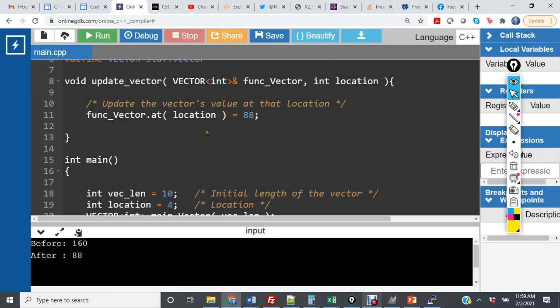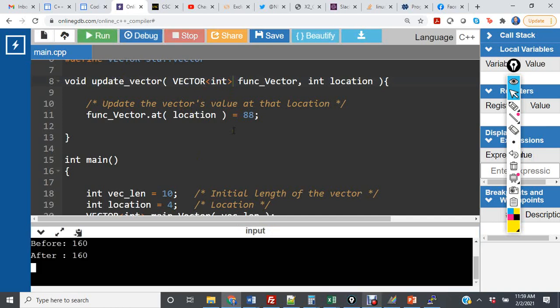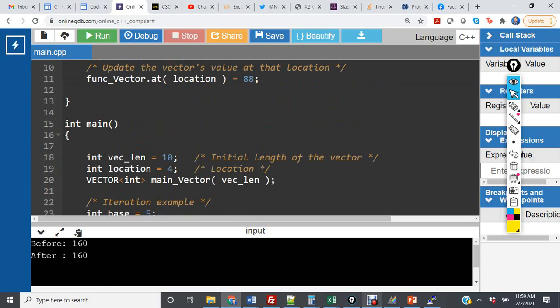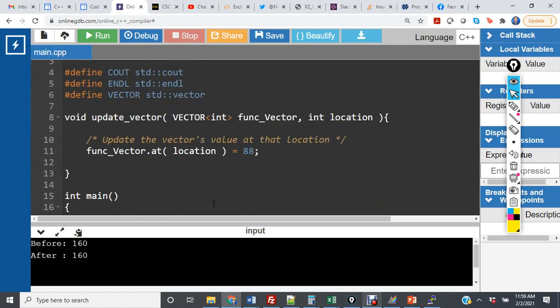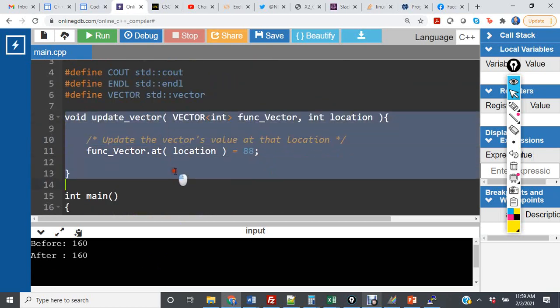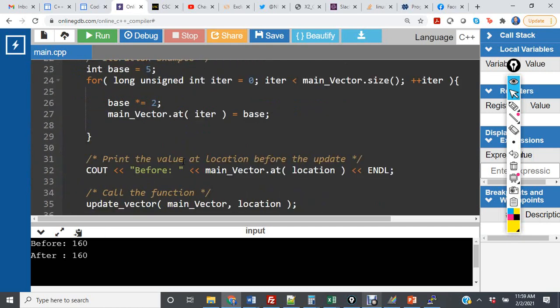So let me get rid of this call by reference and show you what happens. It's going to update it, but it's going to print before 160 and after 160. We see that's what happened there. The reason why is because if we didn't call by reference, it will make an entirely new copy of the vector, update that copy here, and then preserve the one in main.